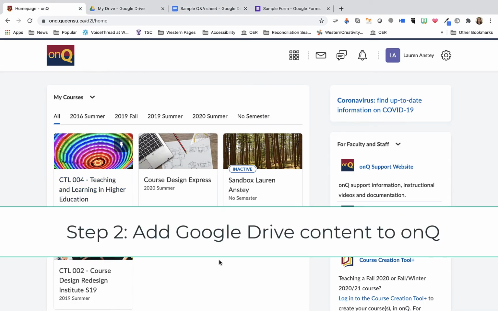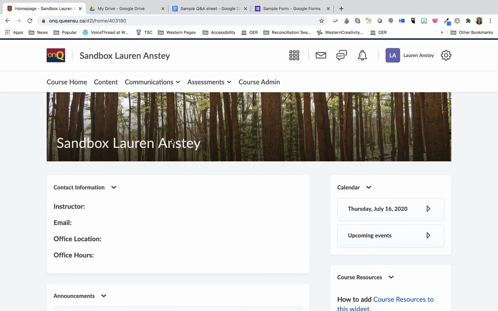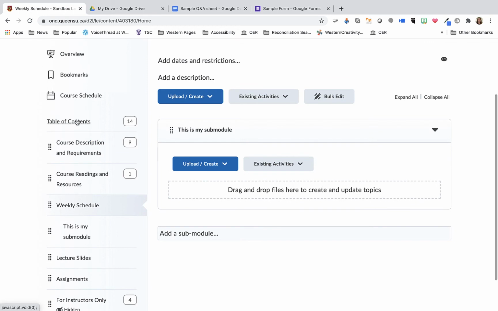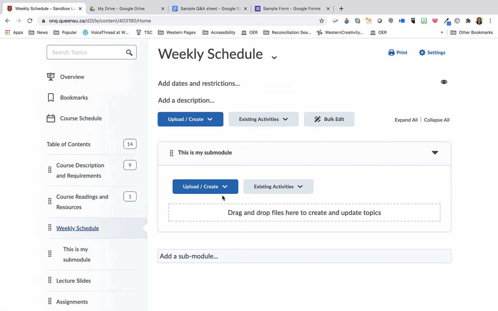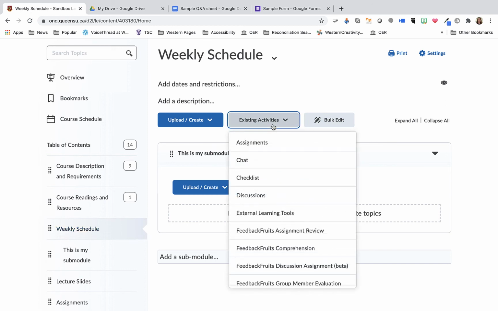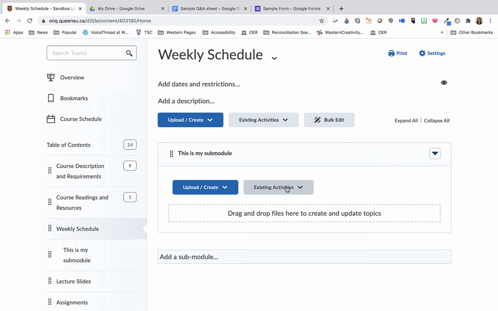So the first step in embedding the material into onQ is, of course, to decide which course site it's going to and to head to that spot. So I'm going to use my sandbox and navigate to content and use the table of contents to go to the place where I want to embed. I could put that Google material either in a module or a submodule, anywhere where there's this button to add existing activities. I'm going to add it to my submodule.